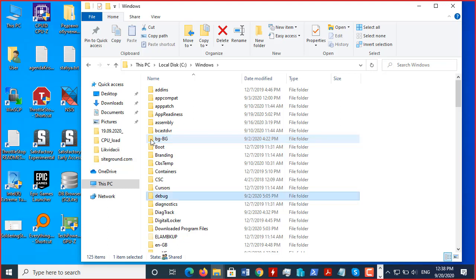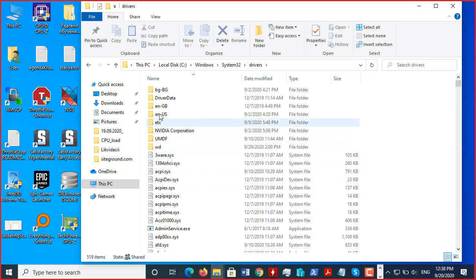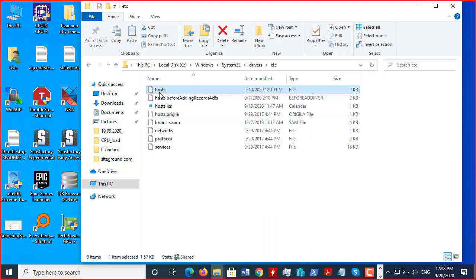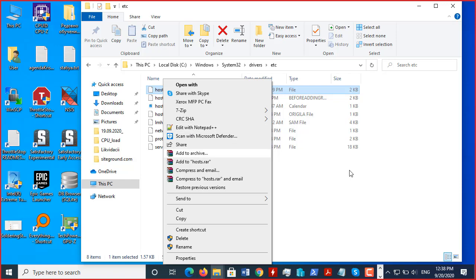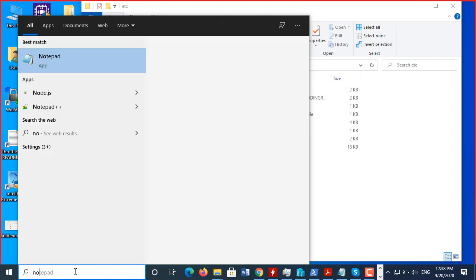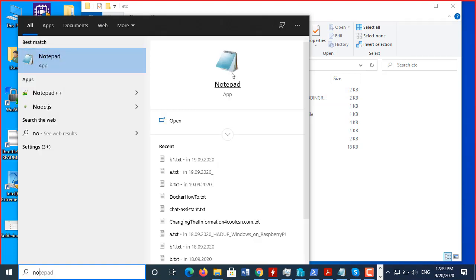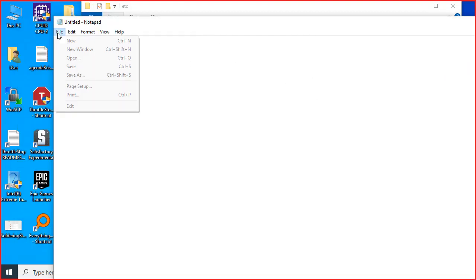Windows, System32, drivers, etc. Here we go. This is the file for the resolutions. Usually, when we pirate software, we have to change something here, you know, probably. So I have to run Notepad as an administrator, otherwise it's not going to happen. Run it as administrator. I'm not sure what I'm doing right now. So now I'm going to open it.